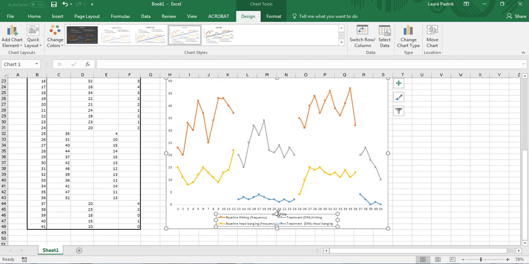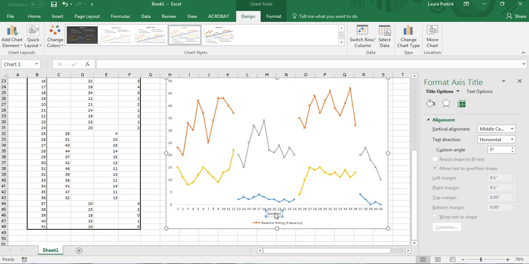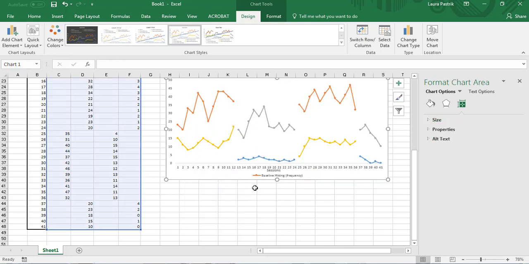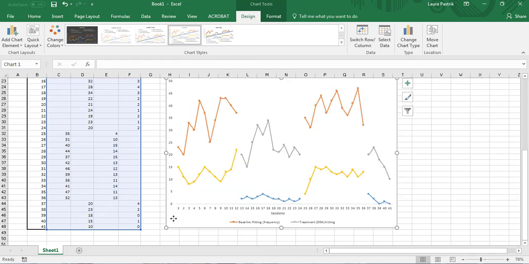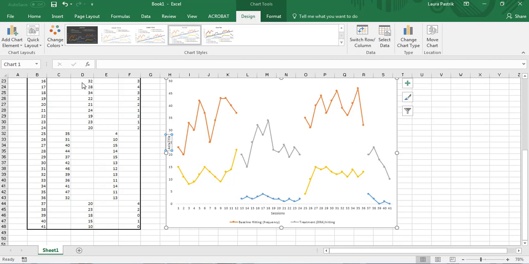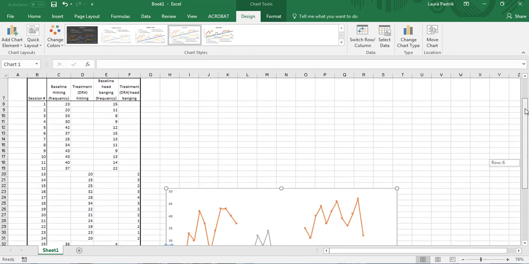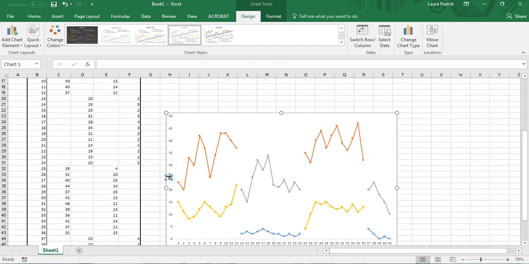So I'm going to go down to my text box and select it if it will let me, and type in sessions. I'm going to repeat that for the y-axis. So again, Design, Add Chart Element, Axes Titles, and this time it'll be the primary vertical. At the top of my data, it tells me that it was frequency. So here, I'm going to type in frequency.